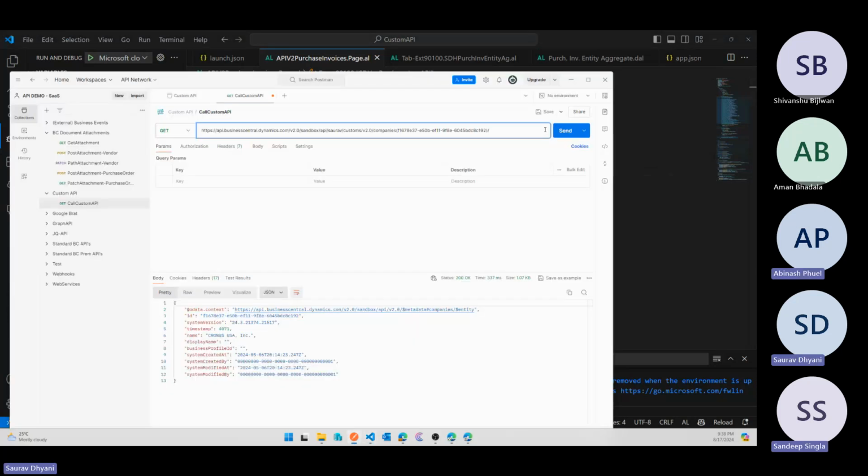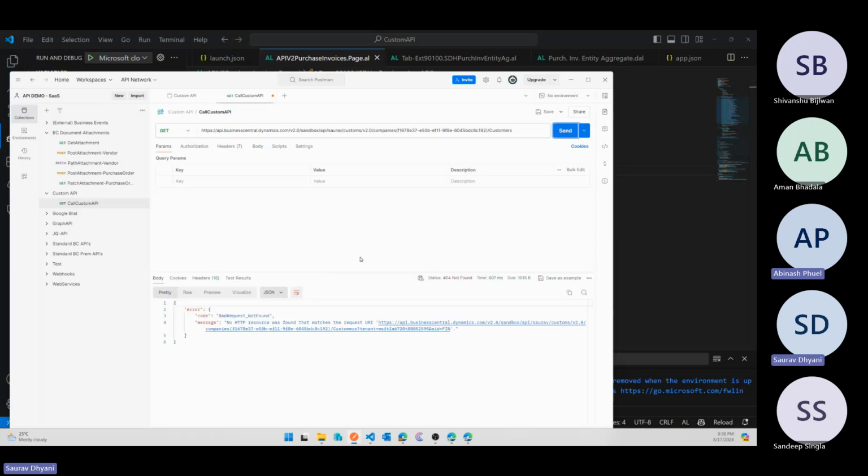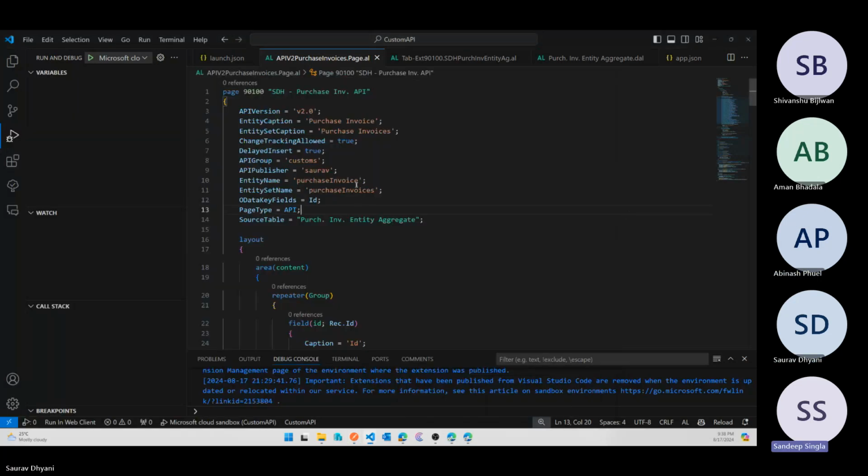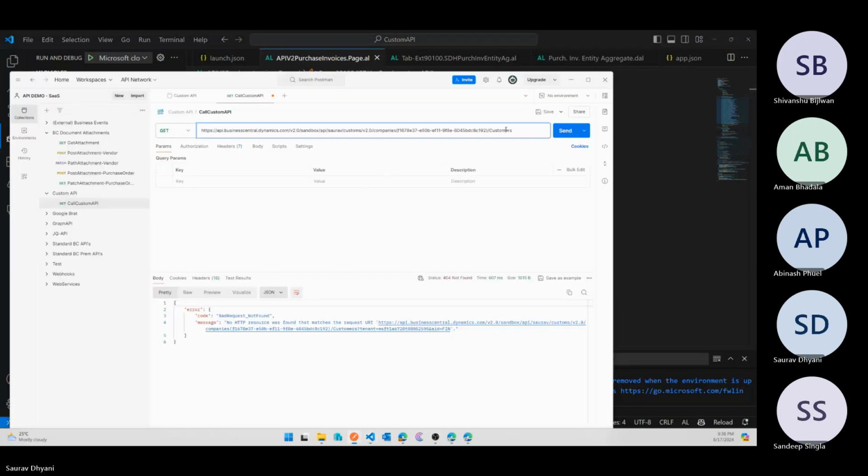You can put a slash and at the end say customers, for testing only. Will it give me customers? I don't think customers will show up. Oh, yeah, it's working. So you can now change it. That's the entity set name, right? Invoices. Yeah, invoices, the set name.